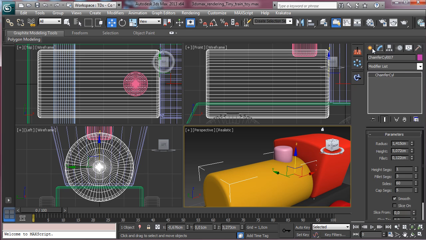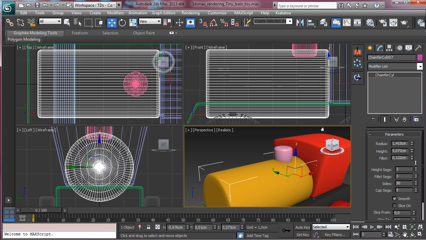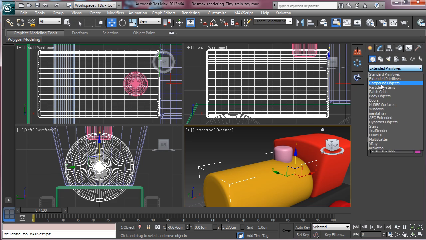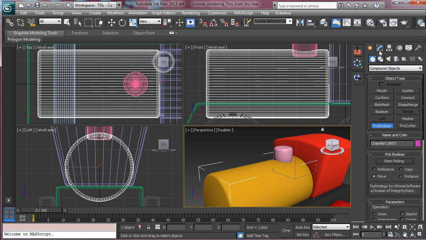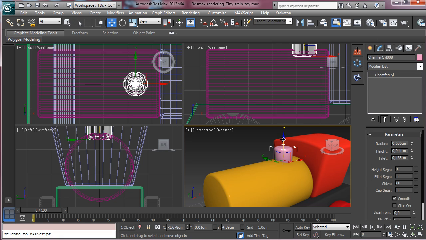Then we can pick this one. Let's say we have more segments. Let's go for 80, and we'll have more 80 segments there. And then compound objects, pro boolean, start picking, and we pick this one. Okay, so if we select this one, you see that we have the shape, and we can make this one a little bit little, so you see we have the boolean operation visible there.